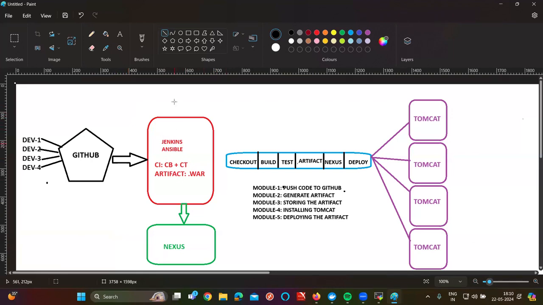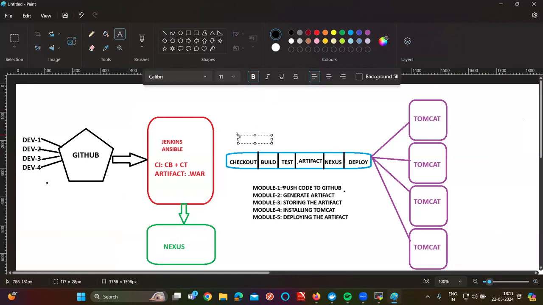Our work is to take whatever code has been given by the developer to the Jenkins server, and we are going to generate the artifact. And what do we do with the artifact that you generated? First of all, you are going to store it in Nexus, and the same artifact you are going to deploy. How are you going to deploy from the pipeline concept? Along with this pipeline, I am also going to integrate an Ansible playbook.